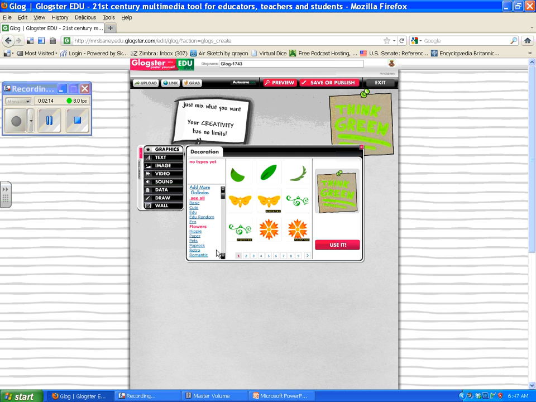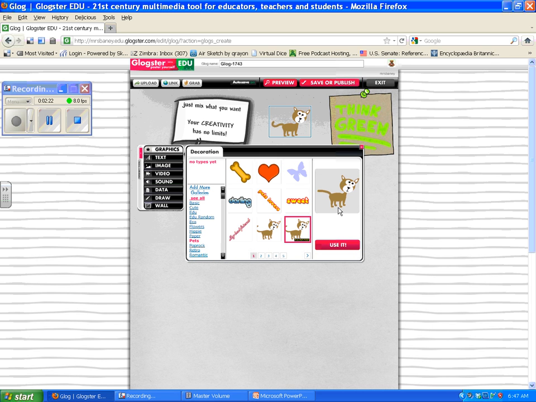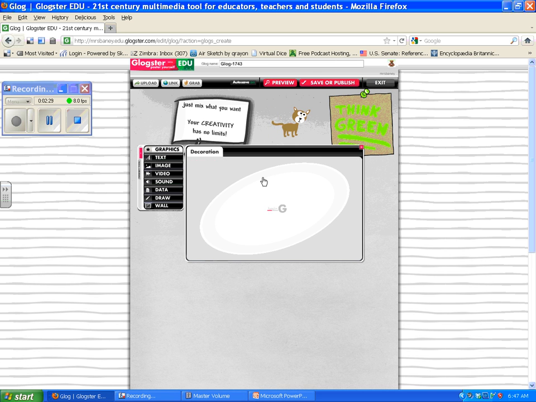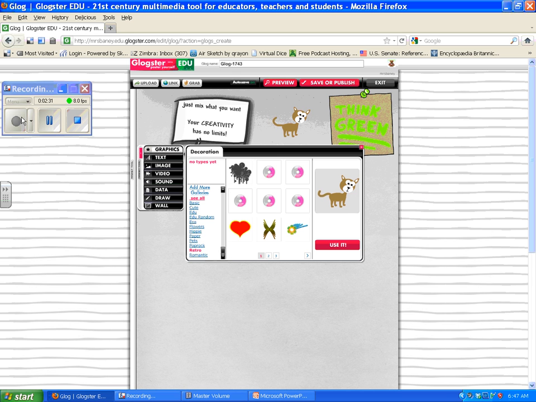Click on the different types of graphics, like if you like pets. The ones that say animated are animated and the little tail wags or something like that. I think you get the point there.